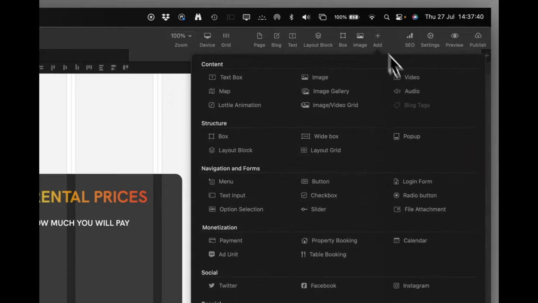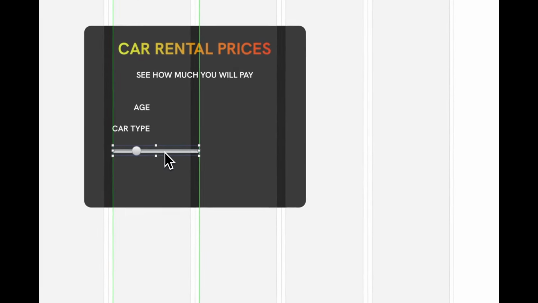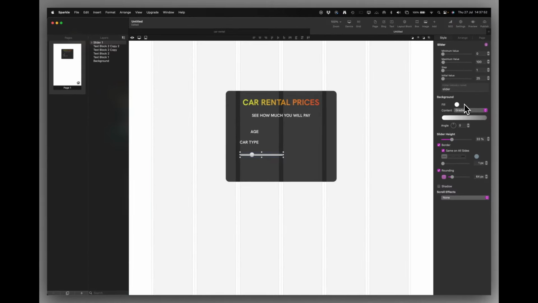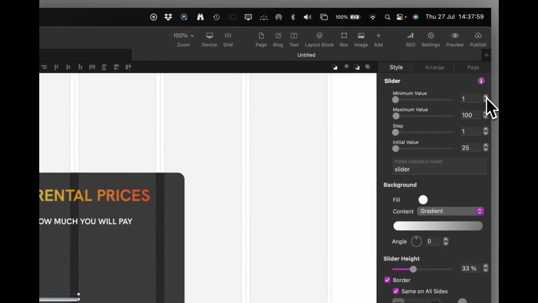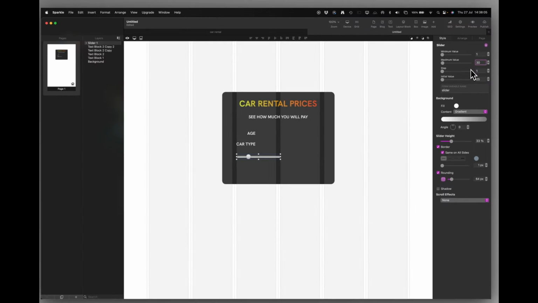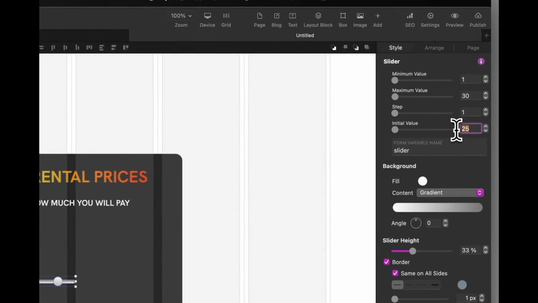So we'll go add slider. I'm going to put that off to the left, and we can set some options for the slider straight away. I want the minimum value to be 1 day, and I want the maximum value to be 30 days, so a maximum of, say, about a month. I want the increments to be 1 because that's 1 day at a time, and we'll set the initial value to 3 days.